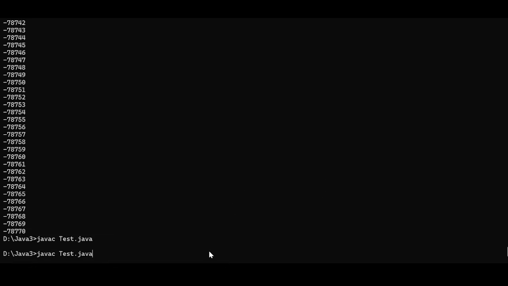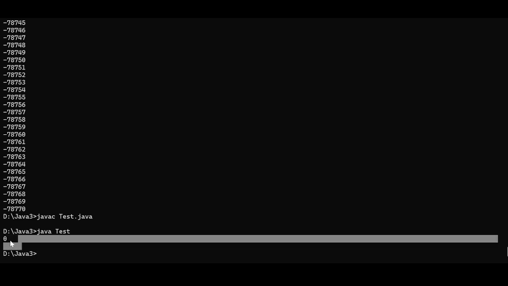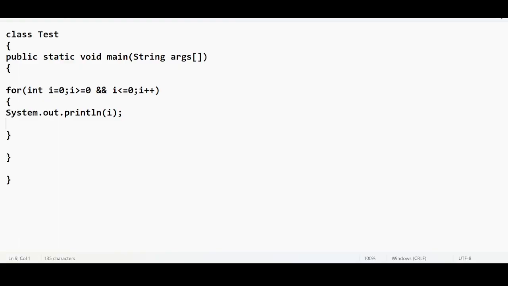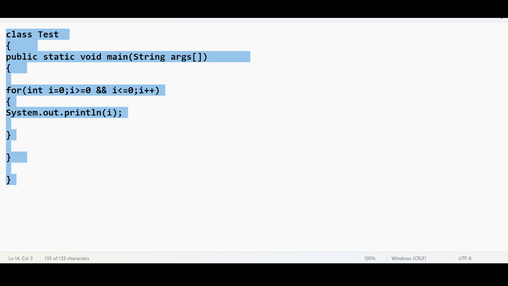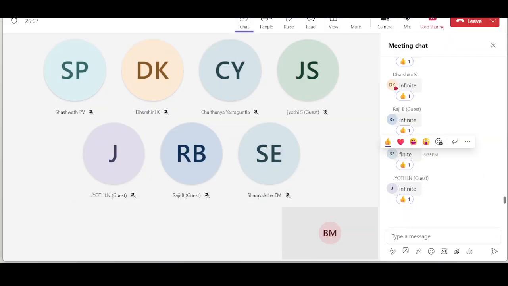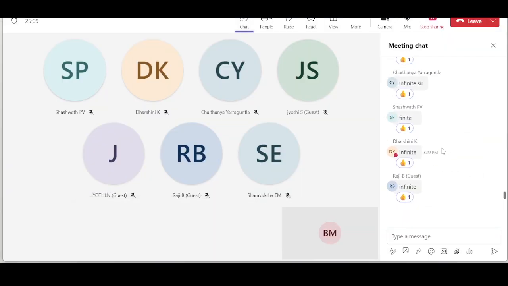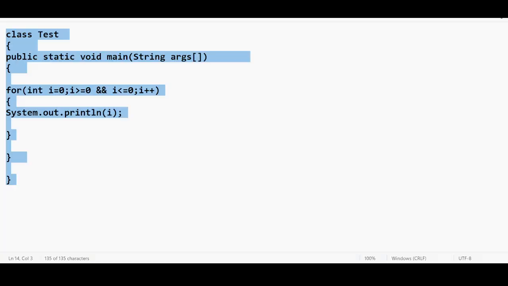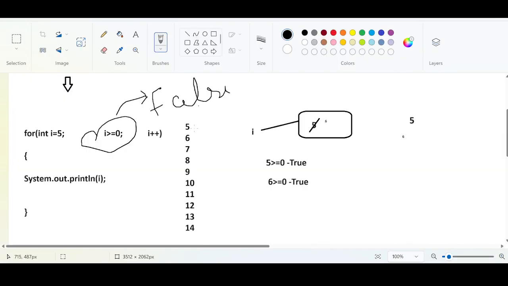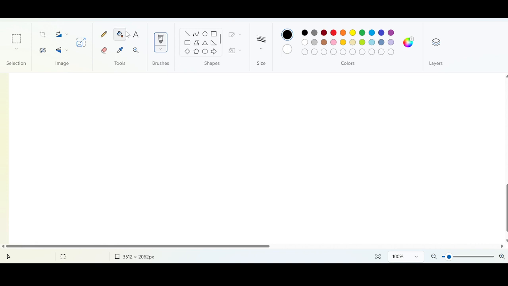So no compilation error. So it's a finite loop, guys. Why infinite? See, output is 0. So I want to give a big round of applause for Shashwant and Samyukta. People said finite. Okay, so let us understand this.